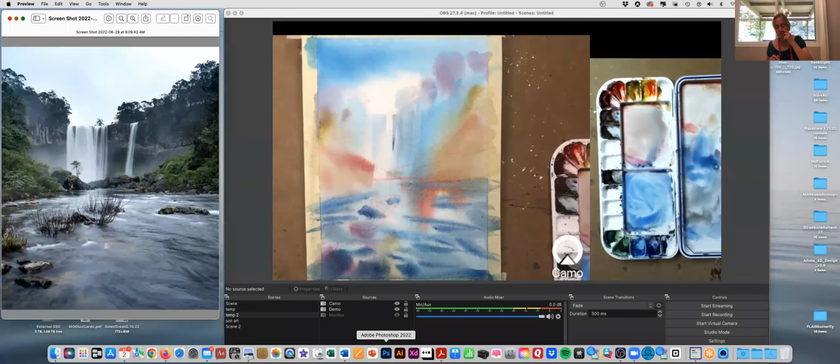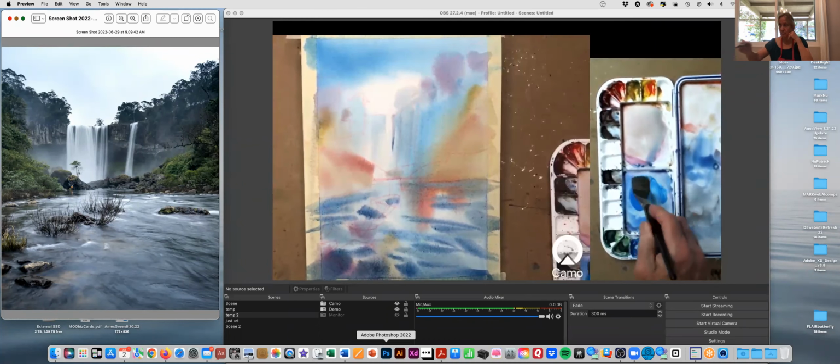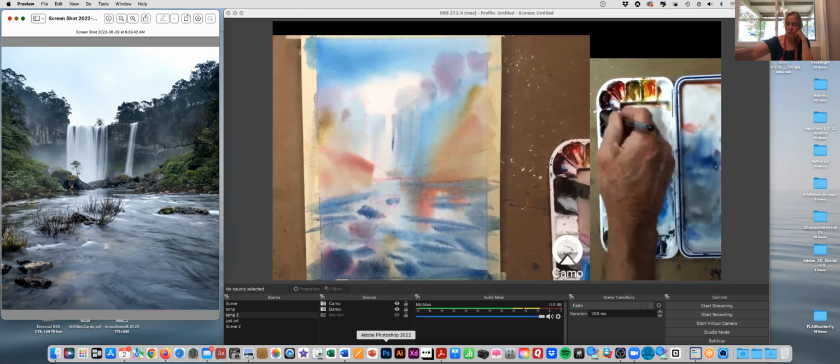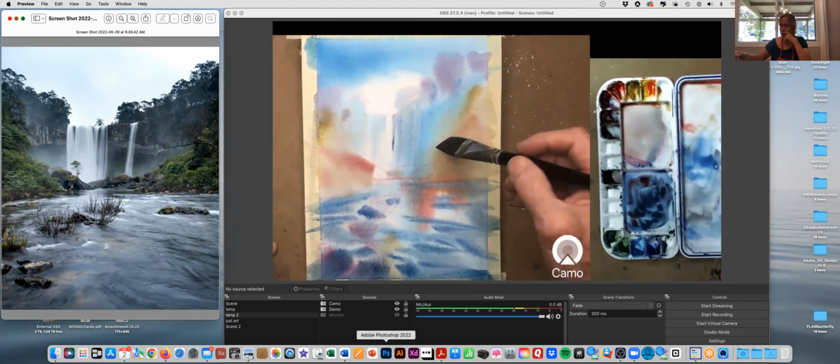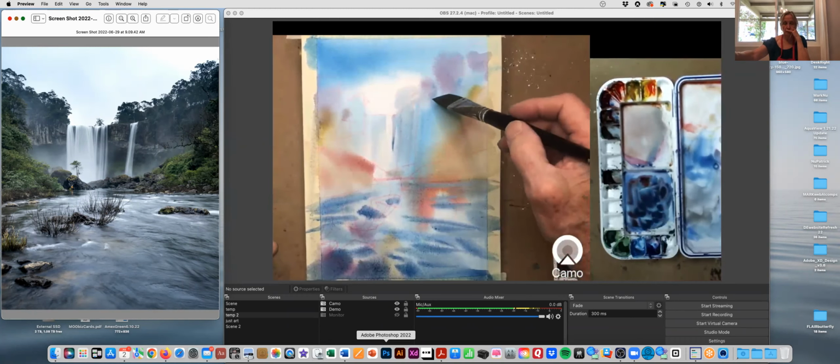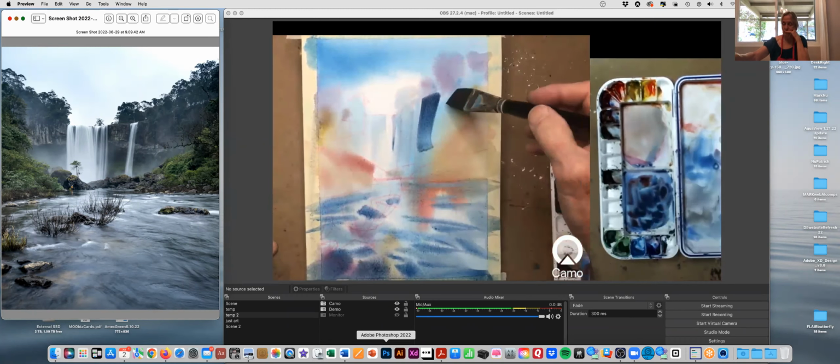And I think this is starting to dry out up here, so I can actually keep painting. So I'm going to use that cerulean and I'm going to deaden it a little bit with burnt sienna. And I'm going to start defining some of this.